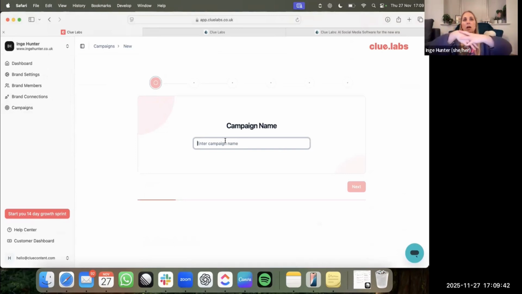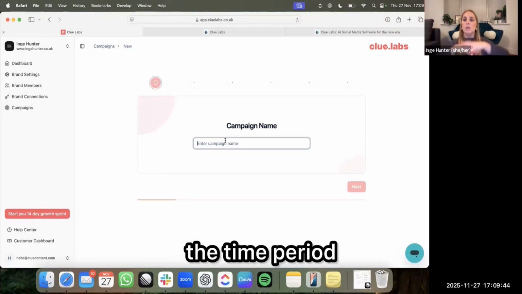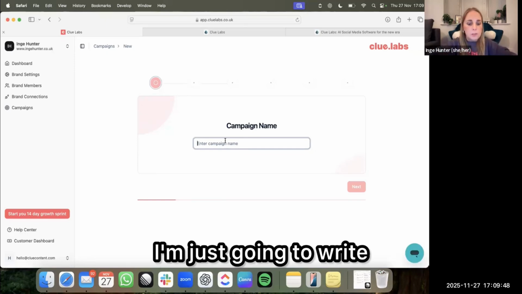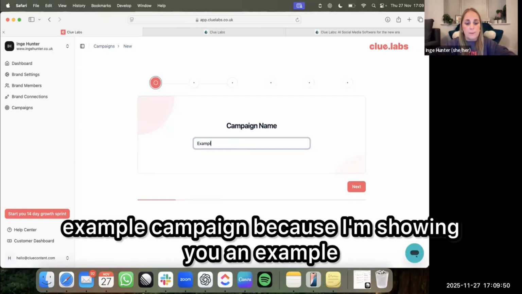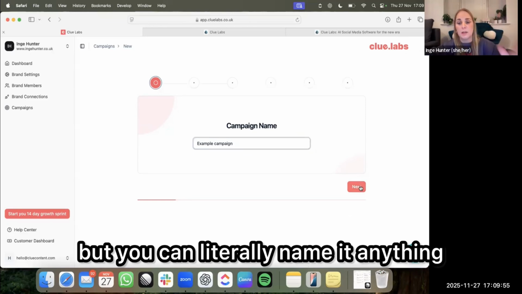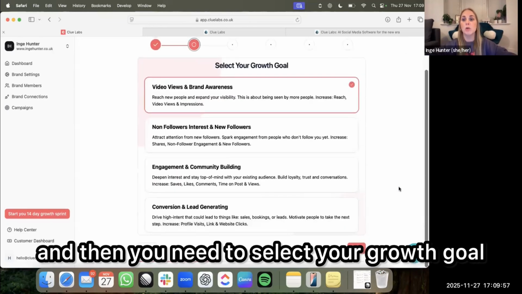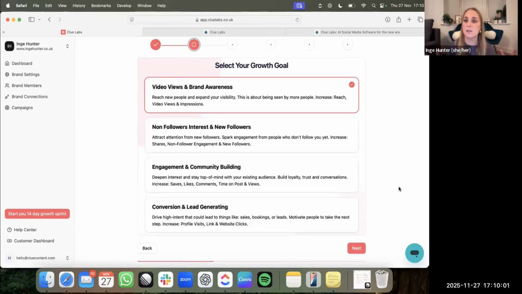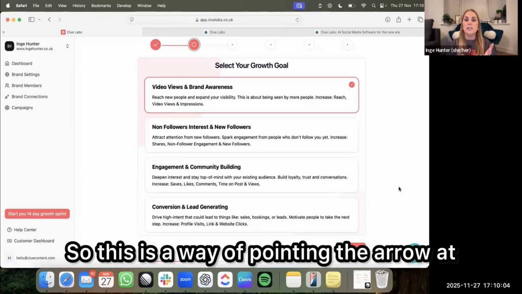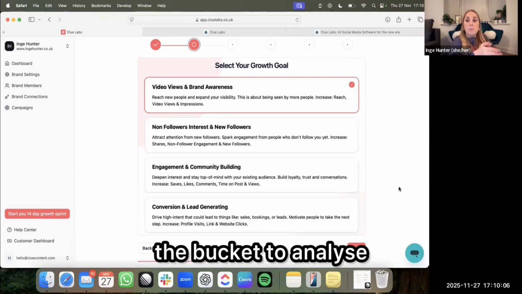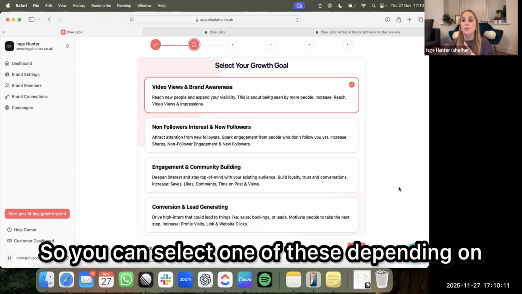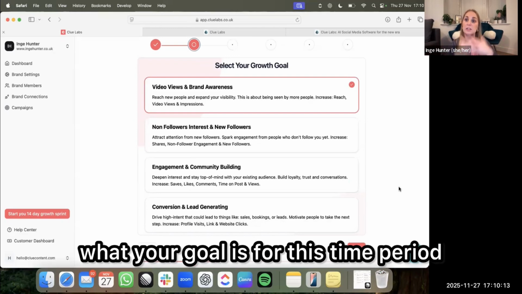A campaign is the time period or the seasonal period for which you want posts created. I'm just going to write example campaign because I'm showing you an example, but you can literally name it anything. And then you need to select your growth goal. So as we talked about, we have these 4 buckets, these 4 KPIs that you can drive with social. This is a way of pointing the arrow at the bucket to analyze for content. So you can select one of these depending on what your goal is for this time period.